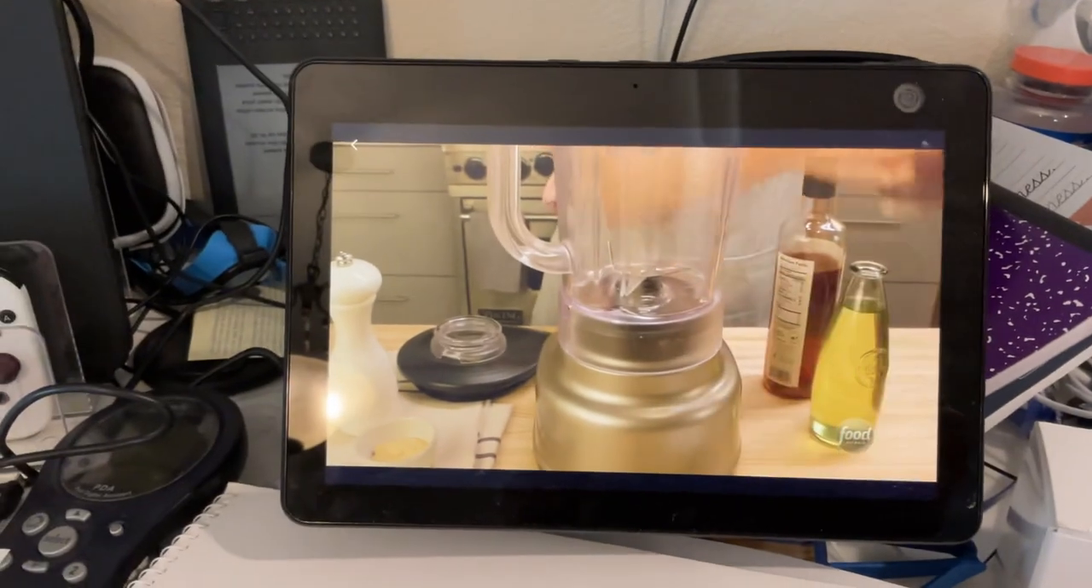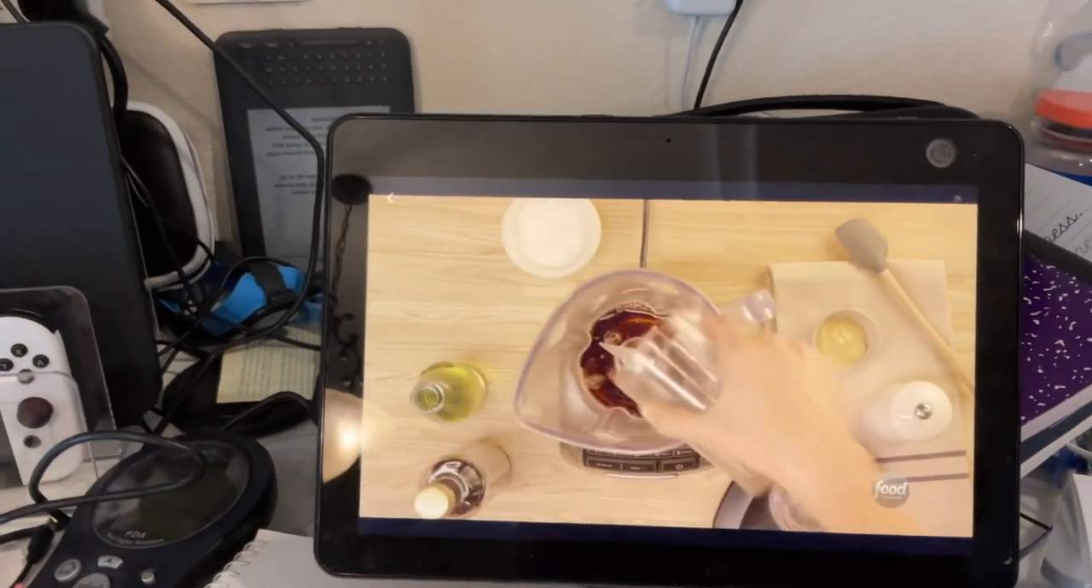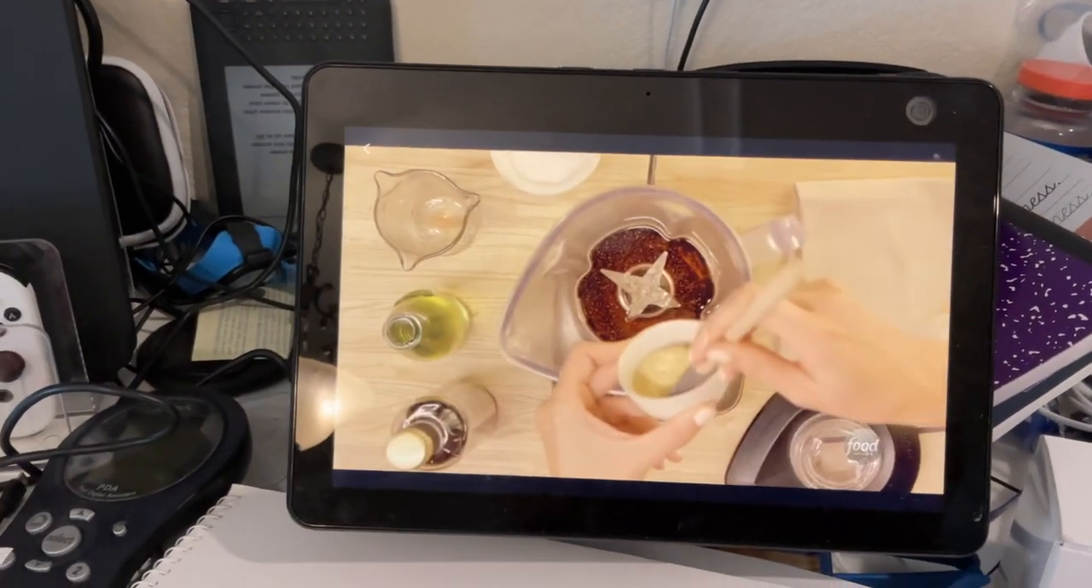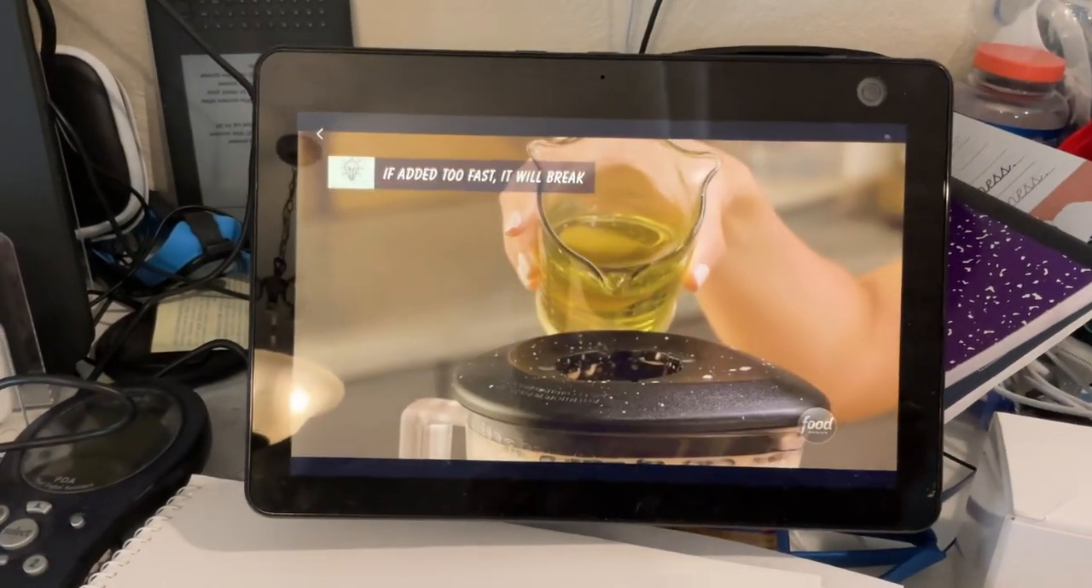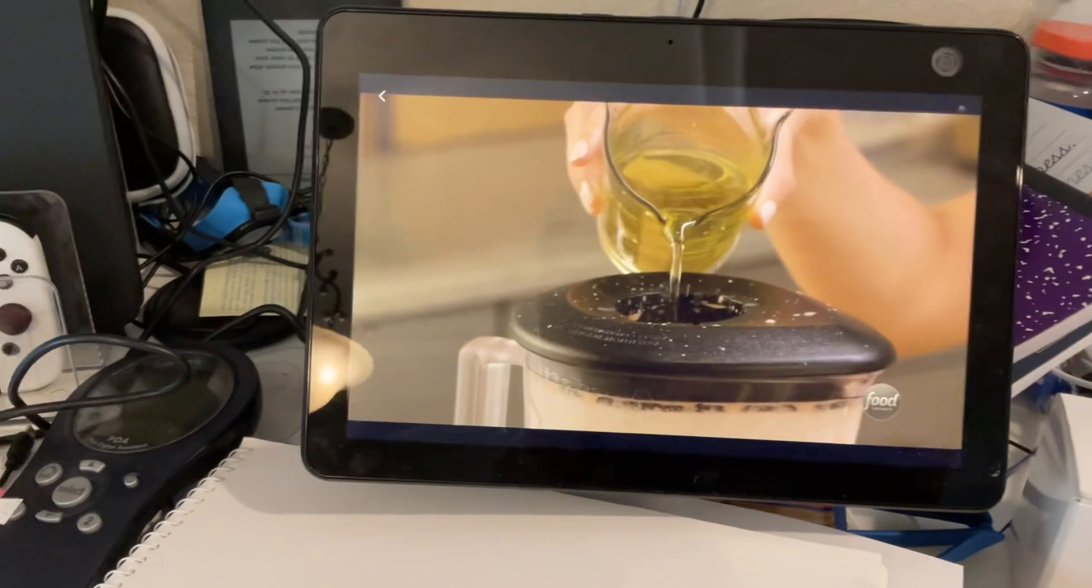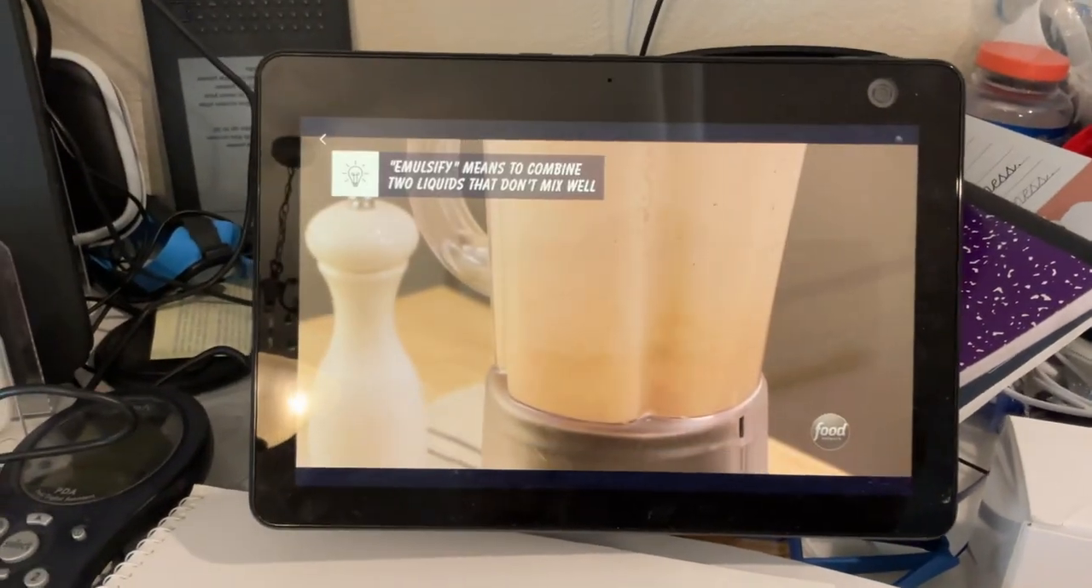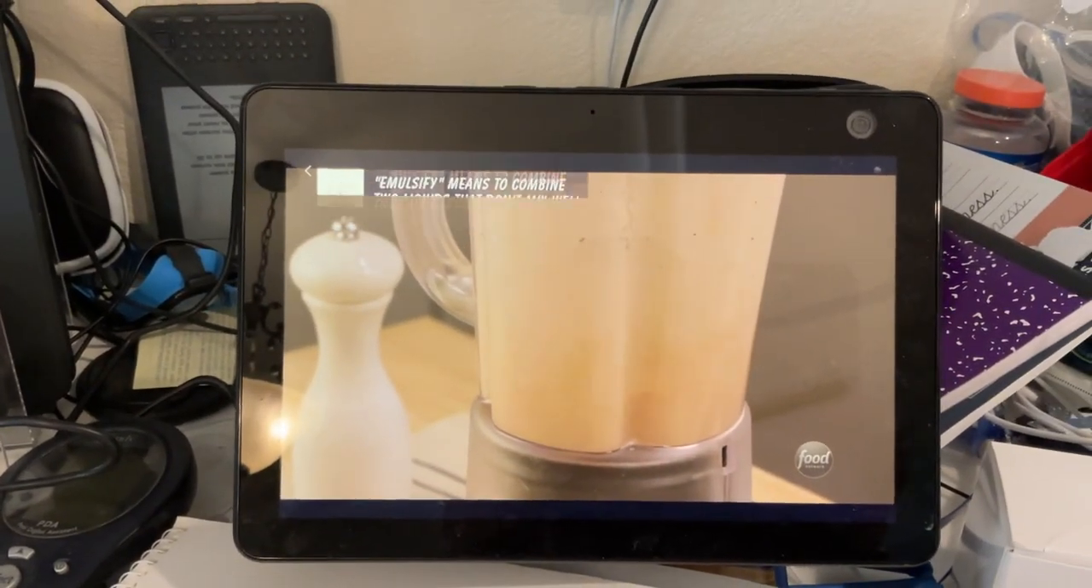The third method is to emulsify or blend. Get your vinegar, some mustard, and seasoning into a blender. Slowly add the oil. The mustard helps the liquids form an emulsion. Whatever method you choose, don't forget to taste and season as needed.